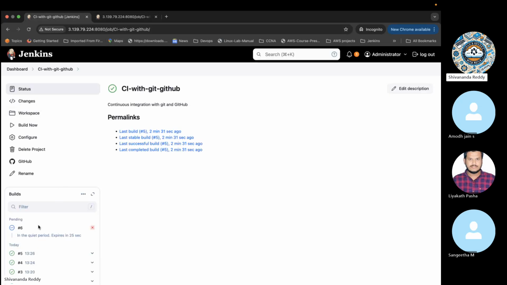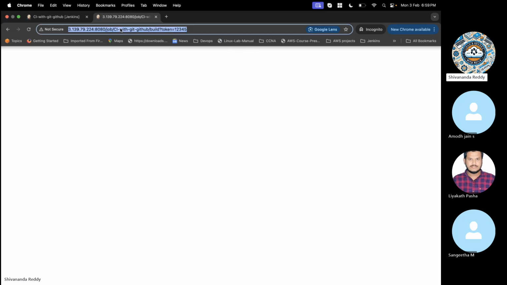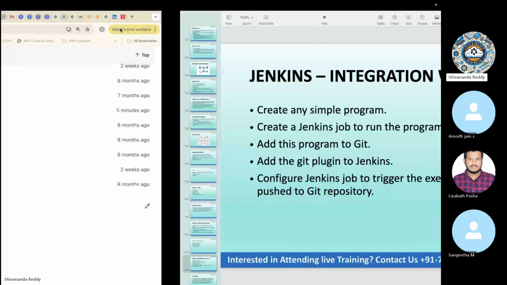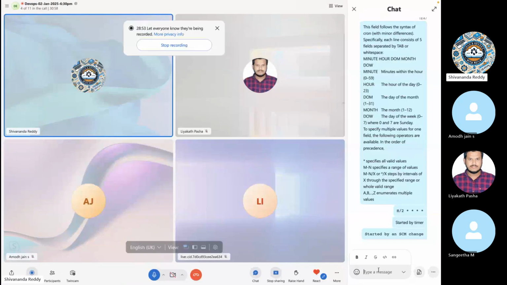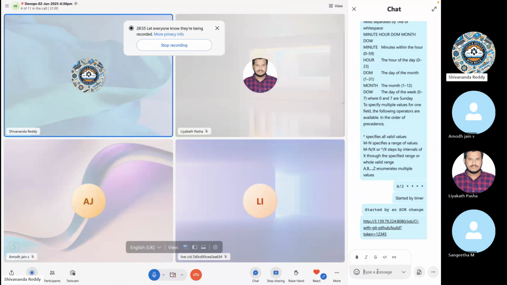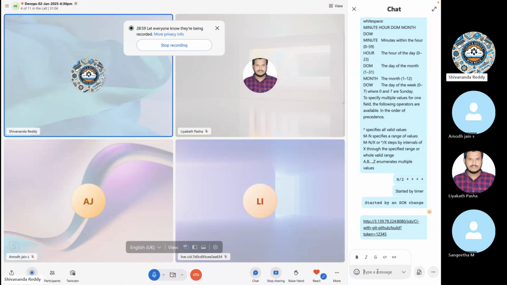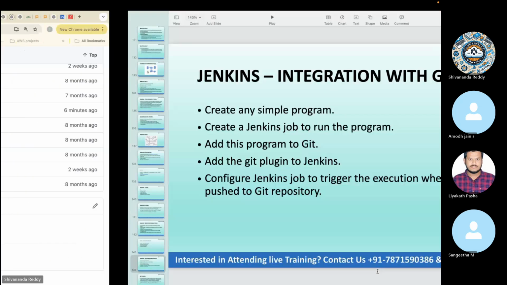So see, the job was started, and I'll also share this URL with you guys. Do one thing, you guys also have the credentials, right? You just click on this link and it'll ask for username and password. Enter your username and password so that you guys can also trigger the job. Let's validate that also.